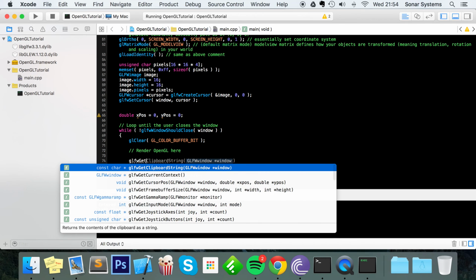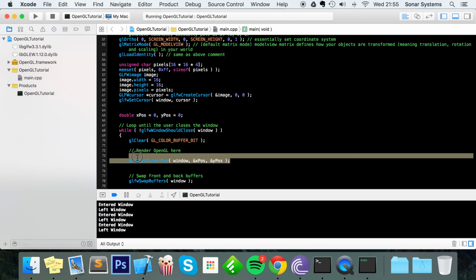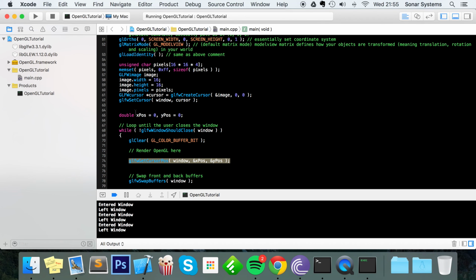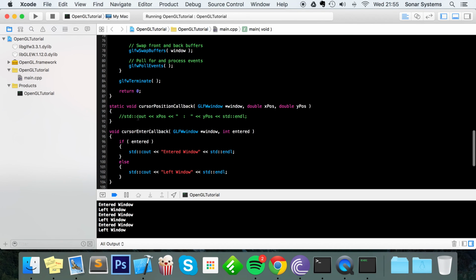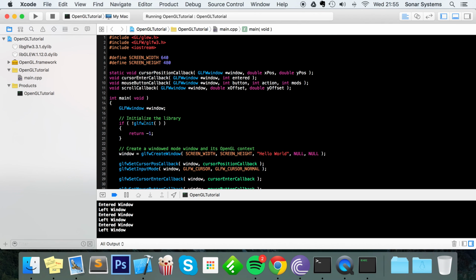Now what you want to do is glfw get cursor position, specify the window, do ampersand x pos ampersand y pos. And what this will do is, because we're actually just referencing it right here, it'll update these values with the cursor position, so you can easily see where the mouse is and use those coordinates accordingly. I'm not going to do anything with it because it's pretty straightforward stuff. This is pretty much everything that you're going to need to know regarding mouse input with OpenGL and GLFW.